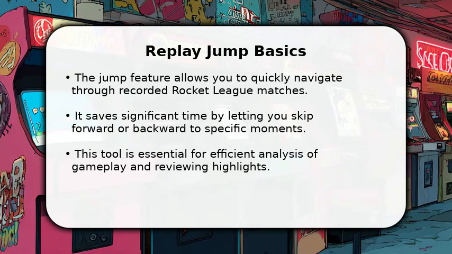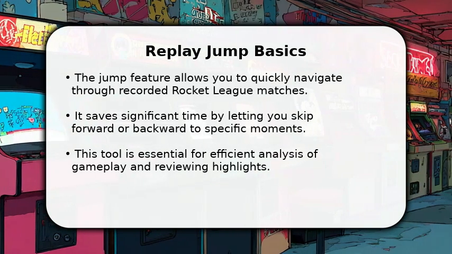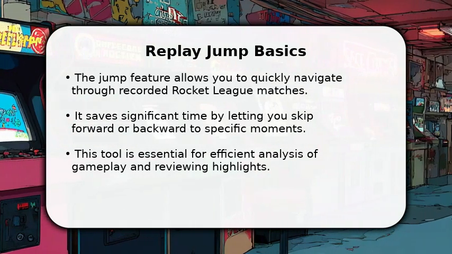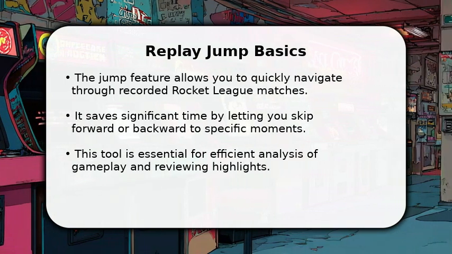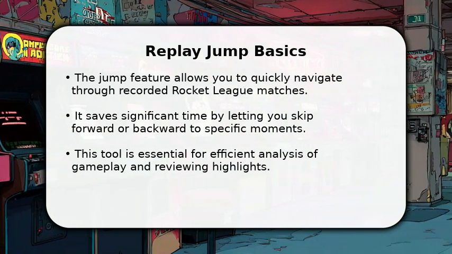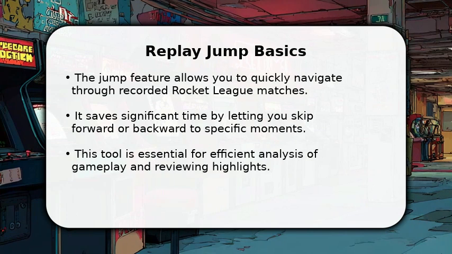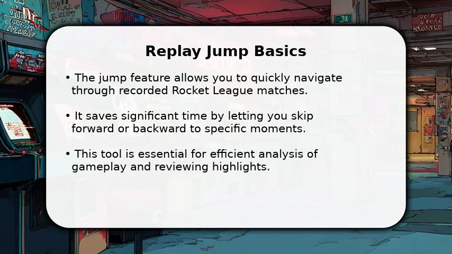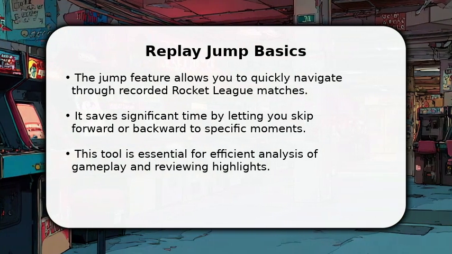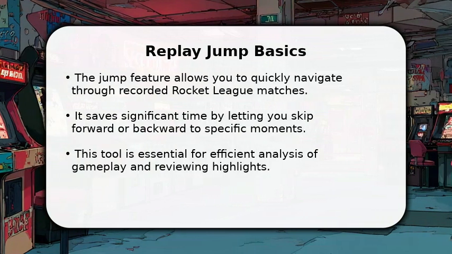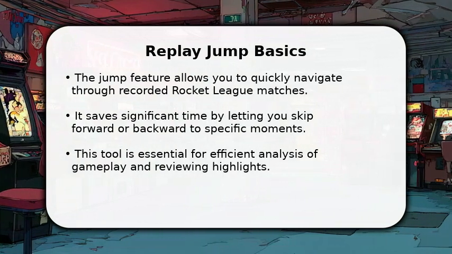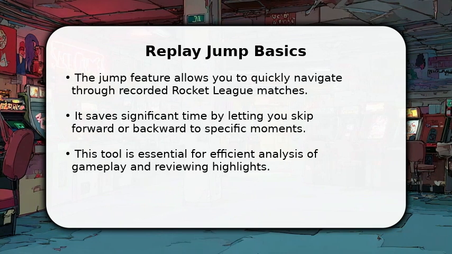In this video, I will explain how to use the jump feature in Rocket League replays. This powerful tool allows you to quickly navigate through your recorded matches, skipping forward or backward in precise increments. It's incredibly useful for pinpointing key moments, analyzing specific plays, or simply reviewing highlights without watching the entire game.